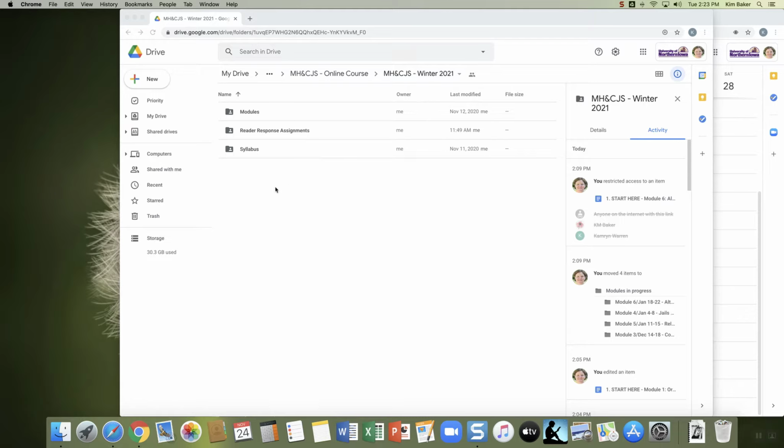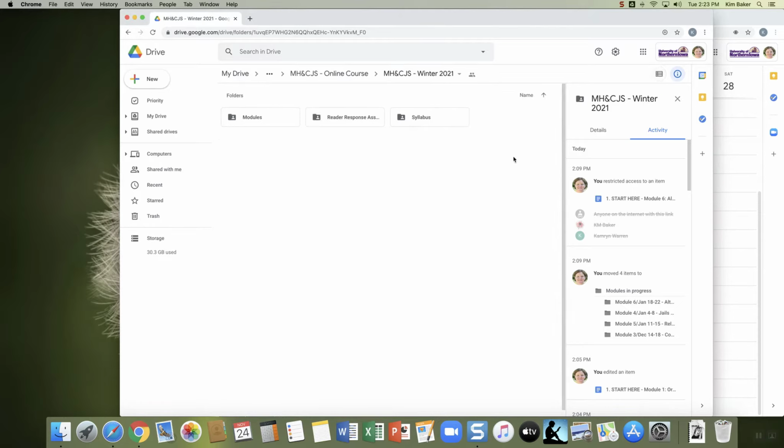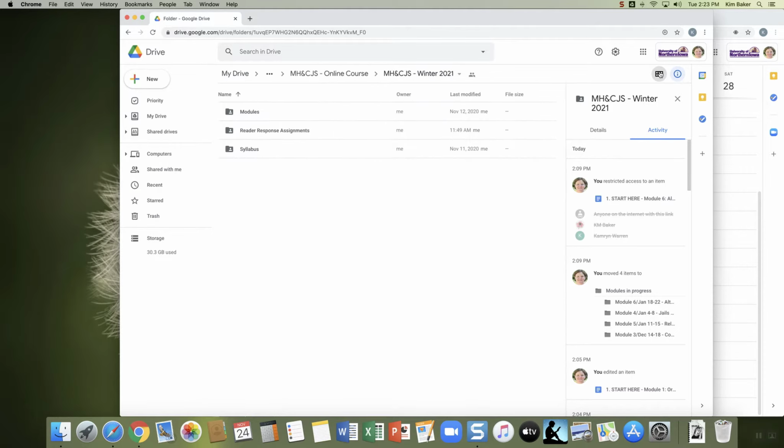When you click on the link to the class materials in Google Drive, you're going to see three folders. You'll see modules, reader response assignments, and syllabus. Depending on your settings, you might see this list view, which I have here, or you might see grid view. It's just a personal preference, however you like to see things organized. I prefer list view, so that's what you're going to see me consistently using, but anytime you want to change it, just click this little icon.